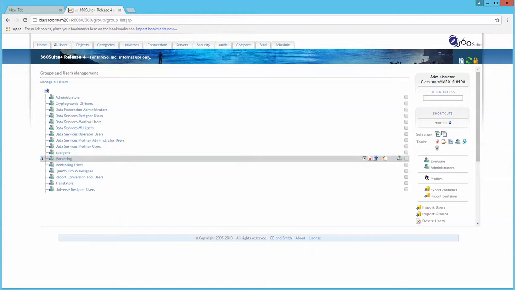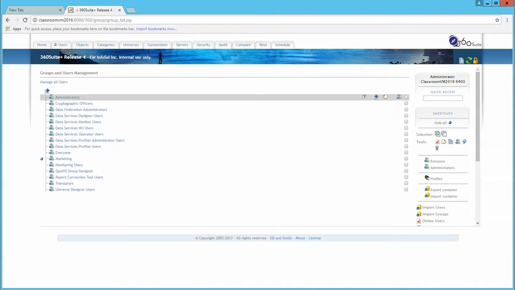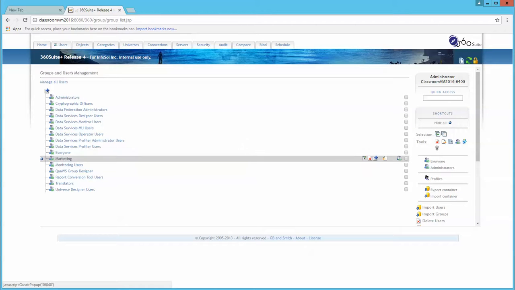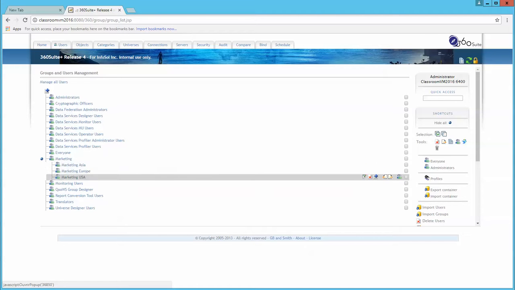Groups and subgroups are displayed in a hierarchical tree view, okay? And so you can see here we have these particular user groups set up, and we also have a group called marketing, which has some subgroups.